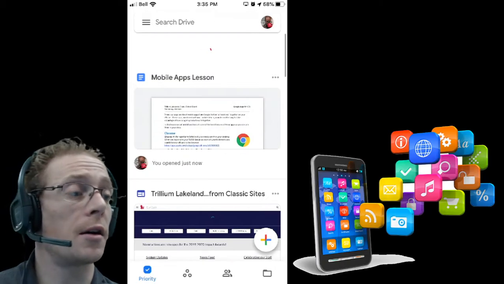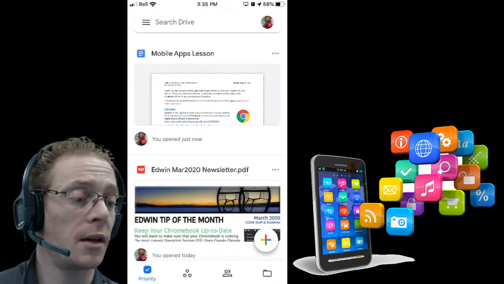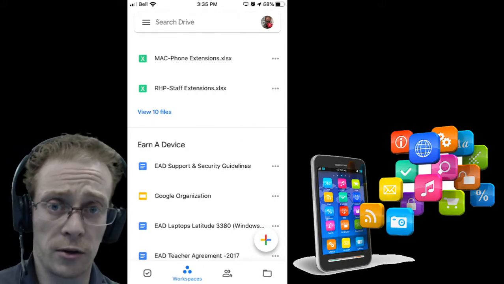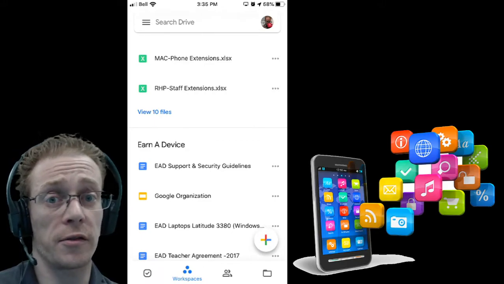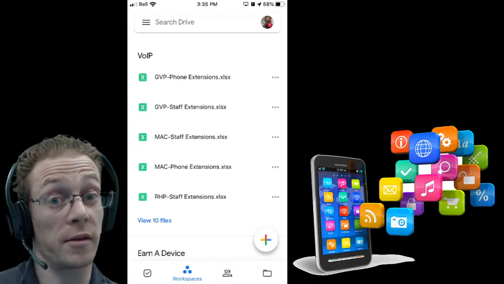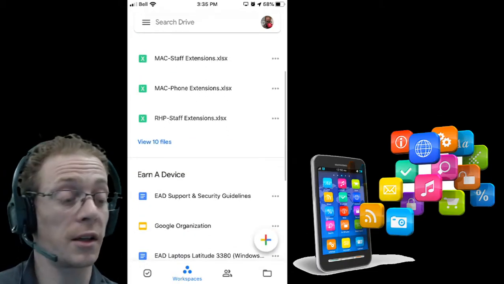And then while I'm looking at all of that, I can go to the next option here, Workspaces. Workspaces is also part of the priority page if you're on the desktop, and if you've created workspaces, you'd be able to access those files quickly as well. So I've got a VoIP one and a device one in this case.